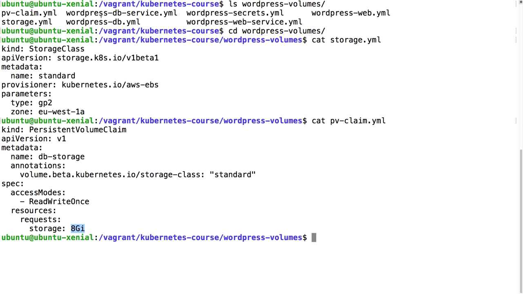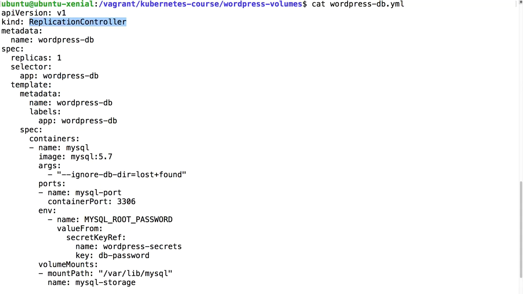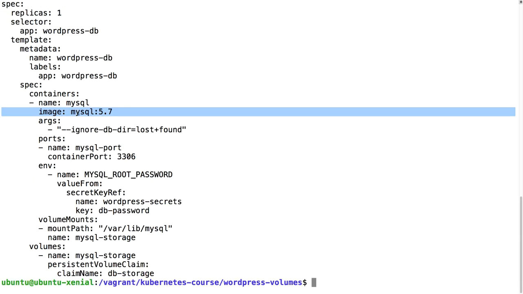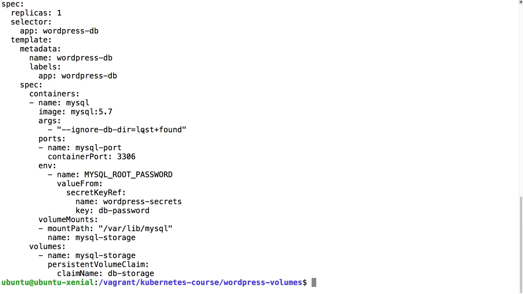So let's have a look at this database pod, WordPress database.yaml. And I'm just using a very simple replication controller with only one replica, because I never want more than one instance of this pod running. It's going to be a MySQL 5.7, and I'm going to add the arguments ignore database directory lost plus found, because this directory lost plus found will exist in our directory where we're going to put our files. It will become clear in a few seconds.